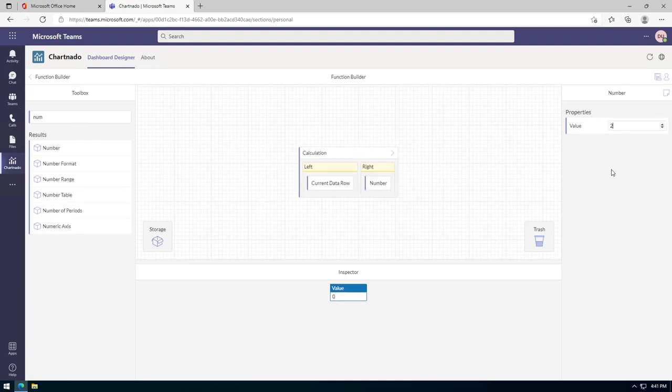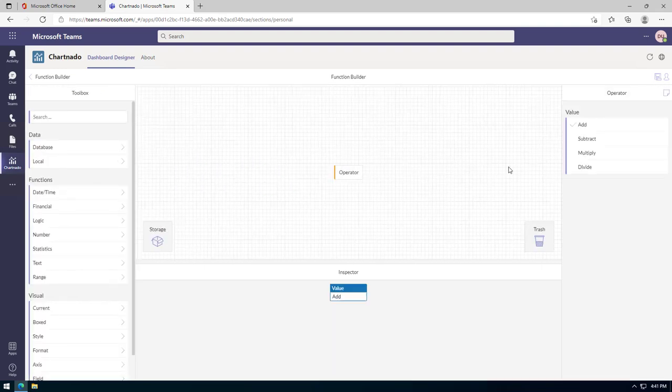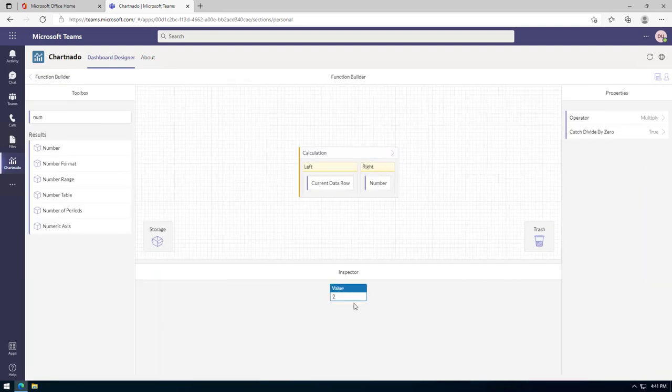And we'll make that 2. And so now the calculation has the value 3. Calculation, we want to change that to a multiply, not an add, so we'll change that to multiply. That's better. So now we've got a calculation value of 2.